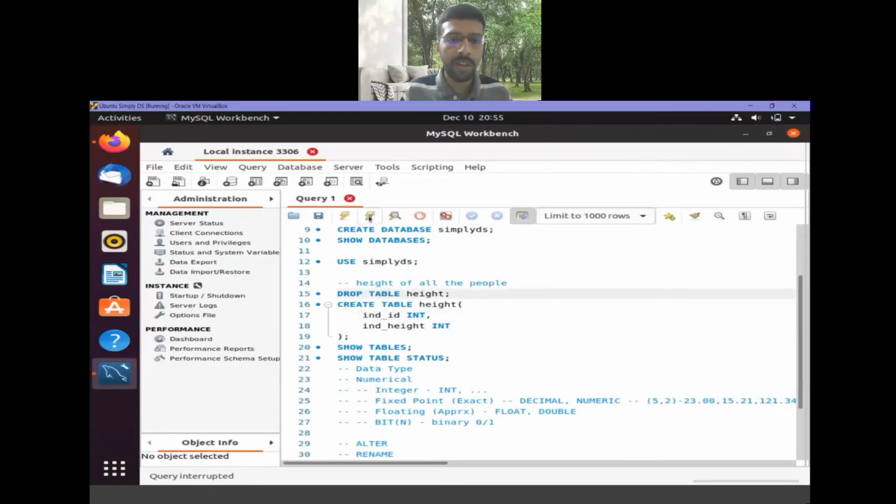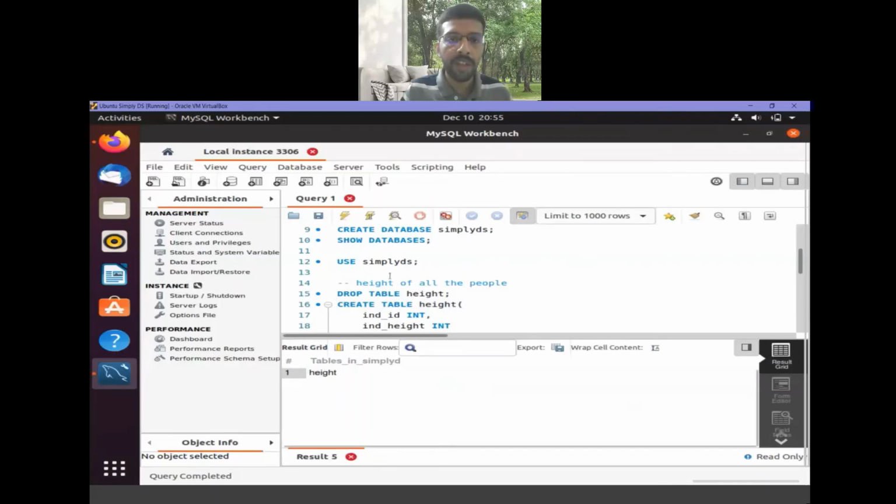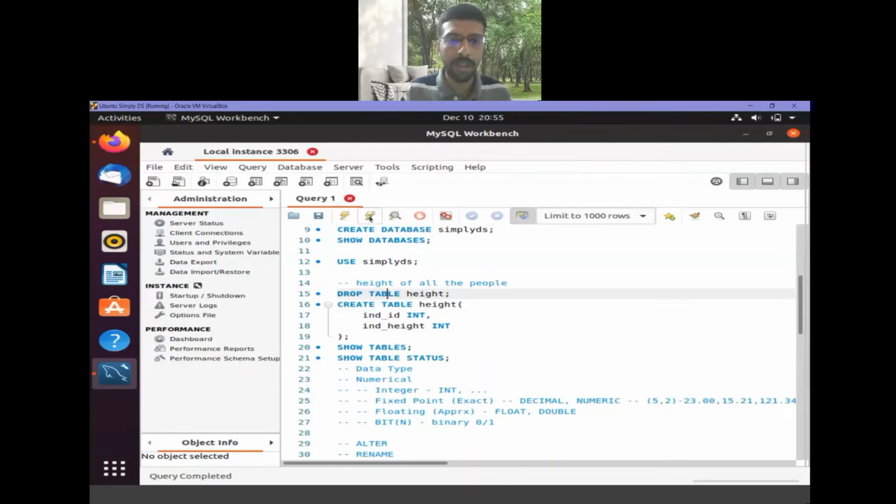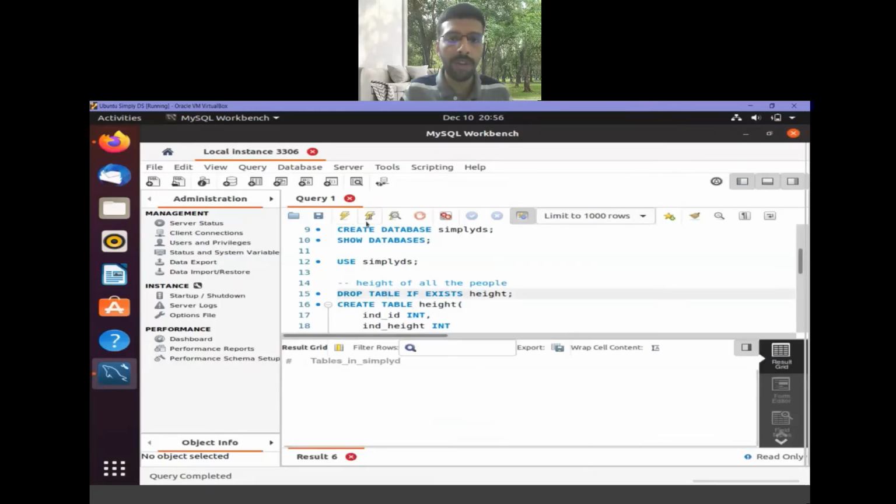Okay, I'll run that drop table height, query completed. Now let's try to run this. Yeah, query completed. Now if I show the tables, it is still there. One problem here is that if I try to drop it again, query completed, but if I try it once more, that gives an error. So I need to tell it to do the command only if it exists. I can specify that with if exists. That way the query will get completed even though the table is not there. As you can see, the table is not there, but my drop command will not give an error.